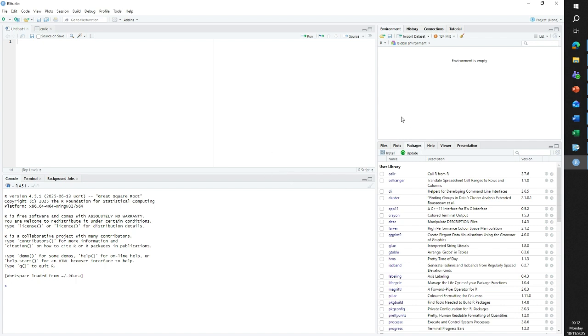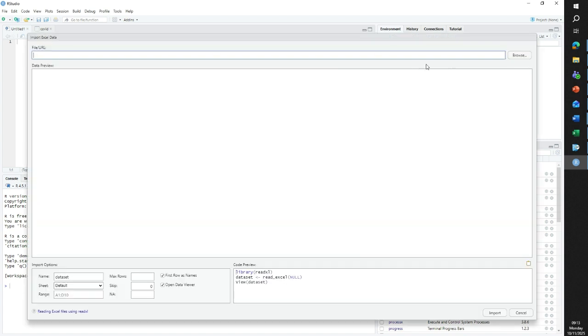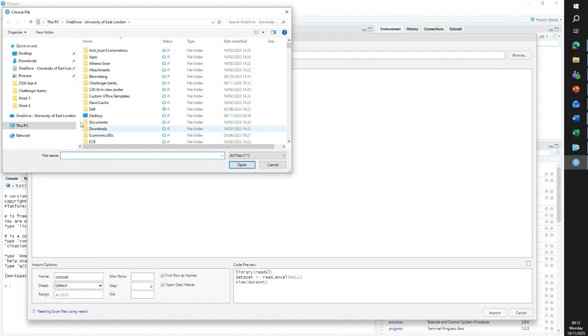Now the hard part is getting your data from Microsoft Excel into RStudio. The button to do it is a tiny one up here called Import Dataset. I'll take my data from Excel, and now I'll get a pop-up. If I hit Browse, I can go and find wherever the data is saved.